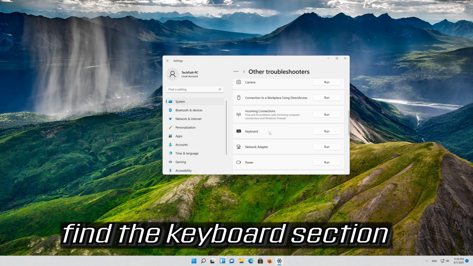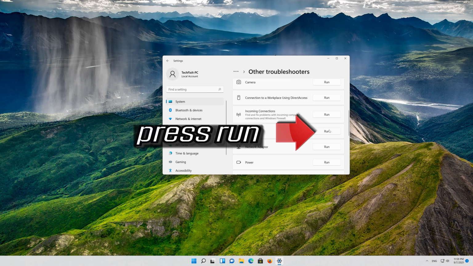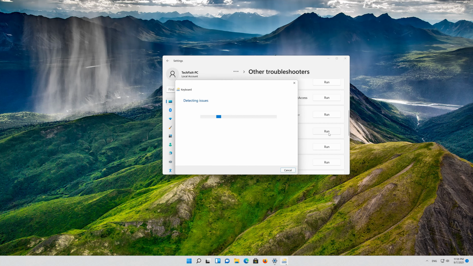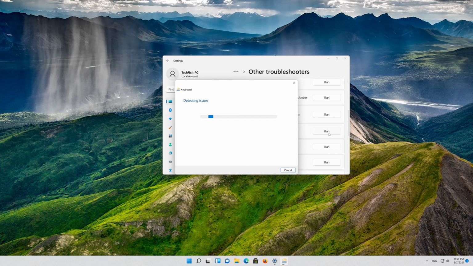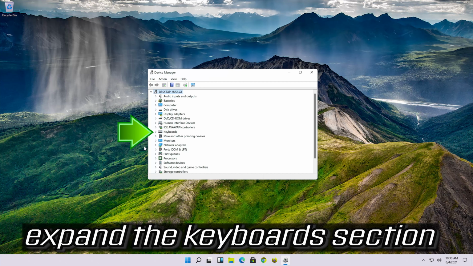Find the Keyboard section. Press Run. Wait for your audio to be repaired. If that didn't work, expand the Keyboard section.